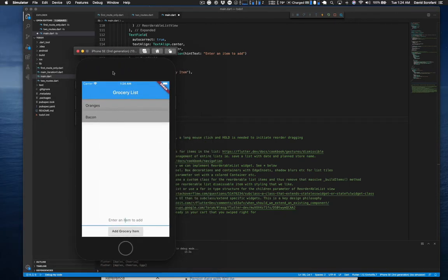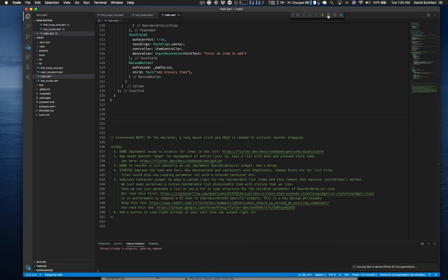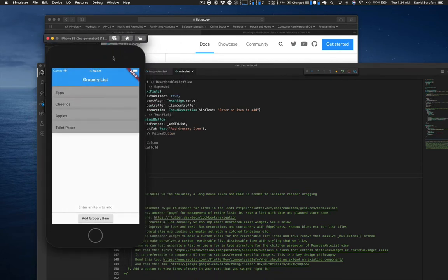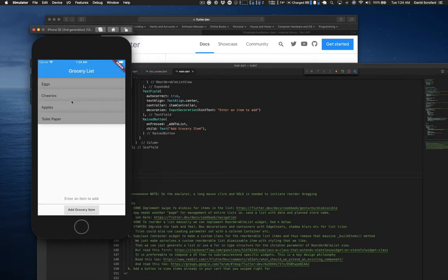So I have a grocery list app, which allows you to generate a list of items to buy in the grocery store. Right here, when the app loads, it's got some default items in the list, and you can click hold to slide them around. So it's actually a reorderable list that I'm using. And you can swipe to the right to buy them, or at least put them in your cart.